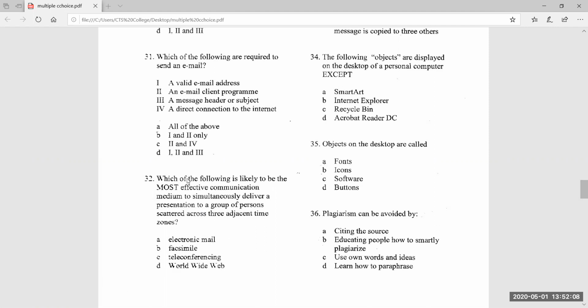So even though other answers could be correct, you see the keyword here is most, and it's in capital letters. Even though there may be other correct responses, you have to look for the one that is most effective. You see these two words, most effective.